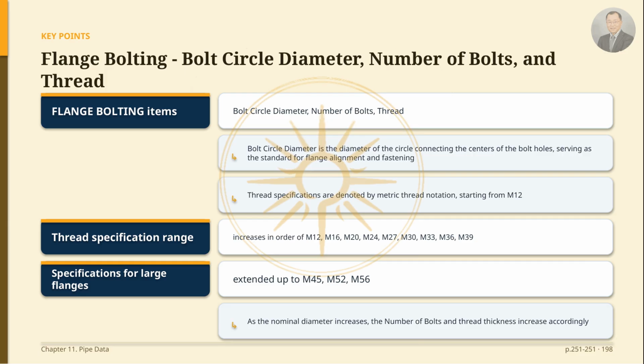This slide is a reference table summarizing the detailed specifications of bolts required for flange fastening. It shows the correlation of how the number of bolts and thread specifications are determined based on the bolt circle diameter. For example, thread thicknesses vary from the smallest size, M12, to M56 for large flanges.